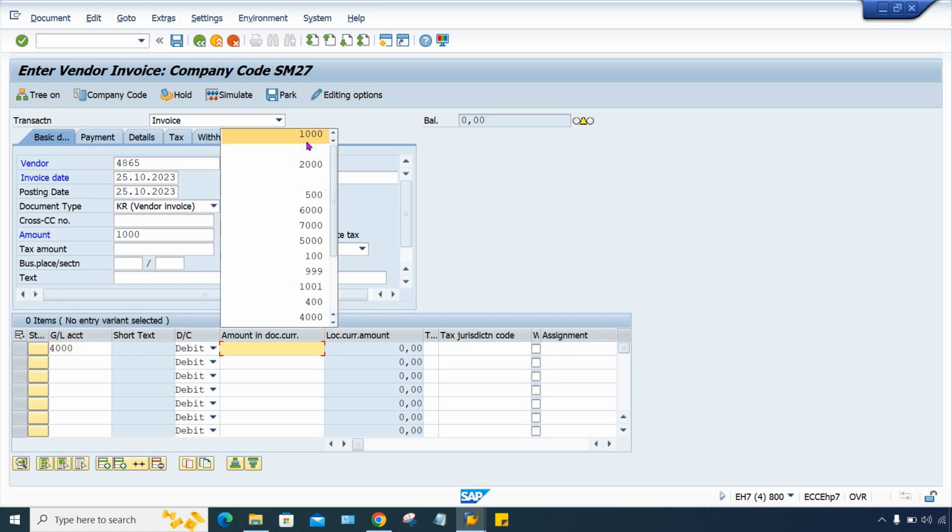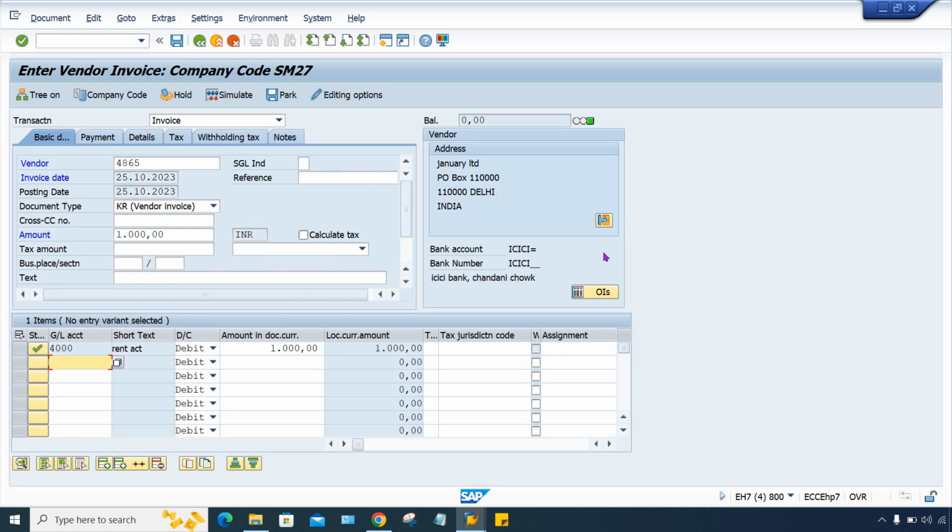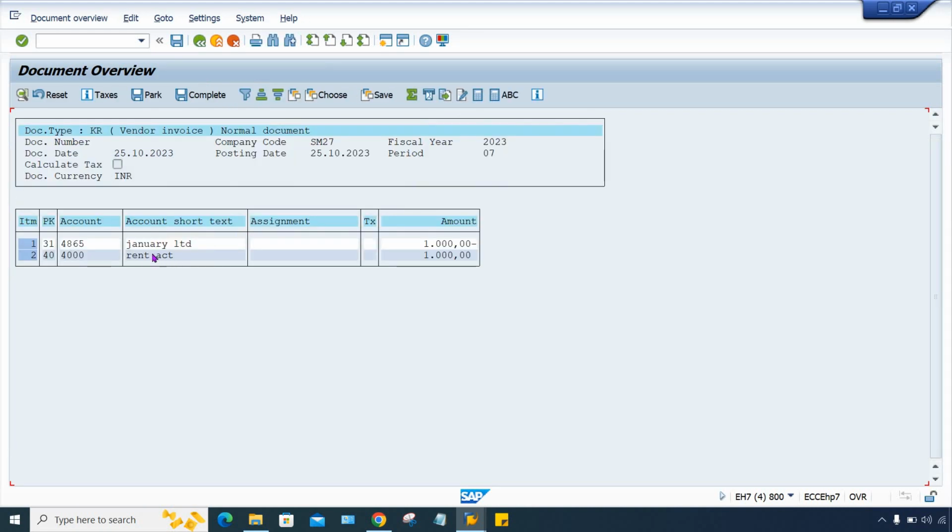Let me check here, give a particular amount. Yes, look at here, no issues. And look at here, now this is the vendor name. Here the vendor account is there, 31 is the posting key, and this is the GL account, rent account, 40 is the posting key. This is appearing perfectly, right? And the error is solved. So this is how you have to solve such kind of issues. If anything is related to posting key and all, you have to experiment in that way, and this is how you are going to solve these issues.